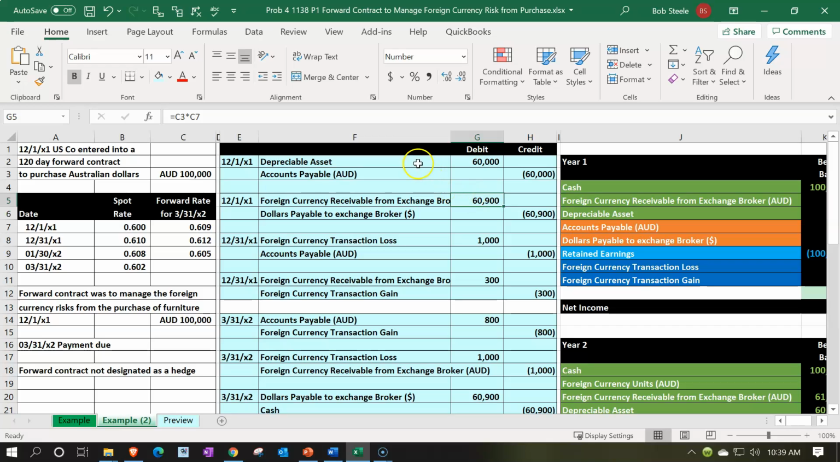So we're going to have the purchase that goes on the books for the property, plant, and equipment, resulting in a payable in foreign currency. Then we put the forward contract on the books, and the forward contract will be for 120 days. It'll result in both a receivable and a payable to the exchange broker.